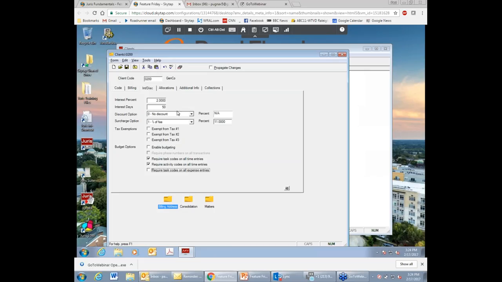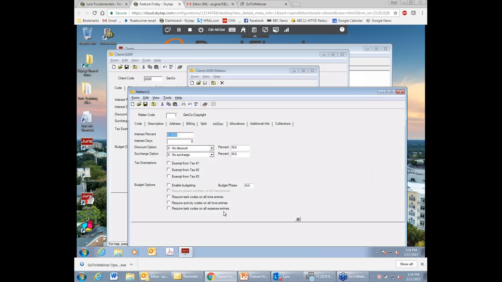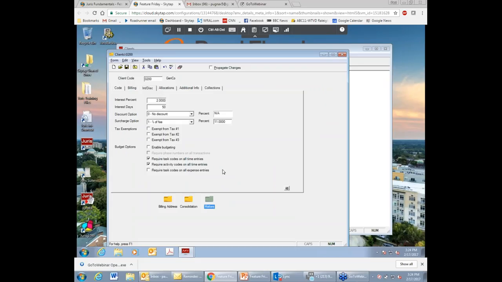And you could set these at the matter level, or you can set them at the client level. So I can do the same thing. Matter level, in fact, has the exact same entries. So everything I just said about those settings is true at the matter level as they are at the client level. So that was my short and sweet on that topic. I usually slow down and say it a lot slower when I teach it, but hopefully that covers it.